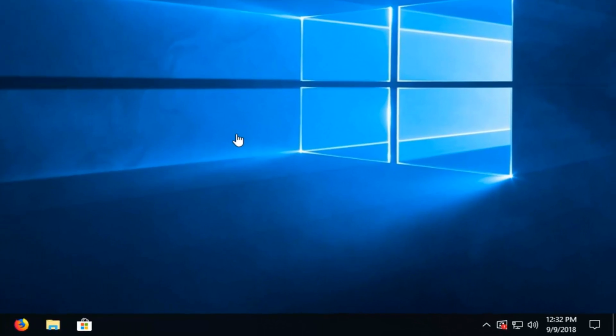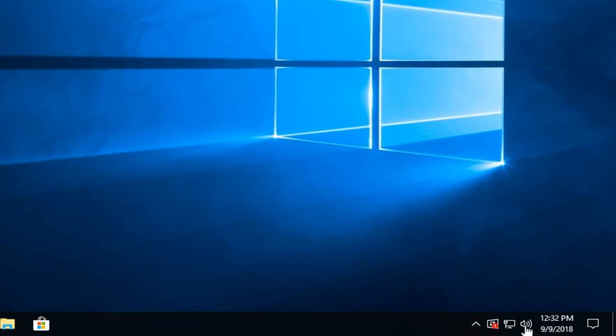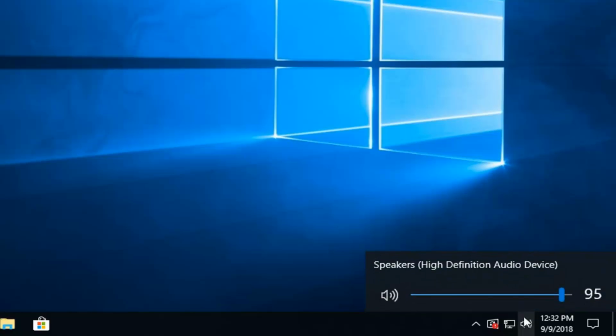If you're still experiencing problems, go ahead and look for the audio icon down in your system tray. Left click on the speaker icon. There should be a little scroll bar that comes up here. See if that would be able to resolve the problem as well. So just try scrolling it up. Hopefully that should have some success as well.